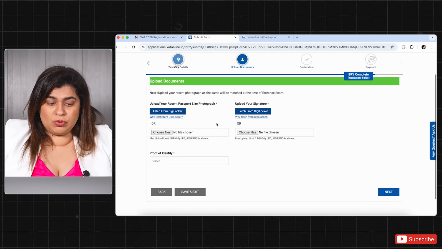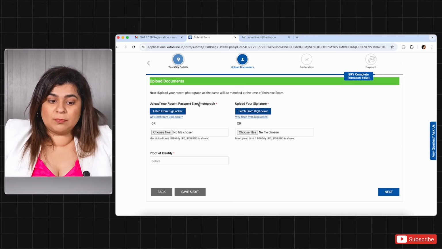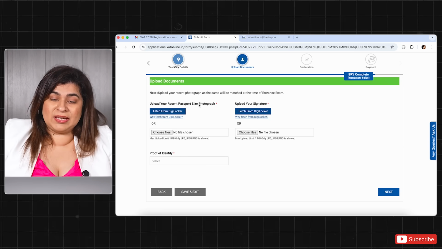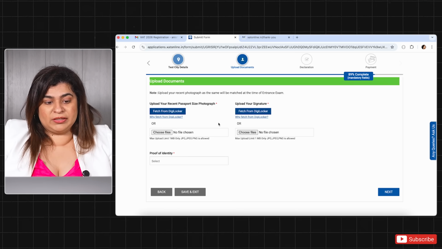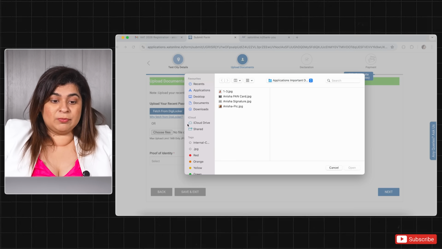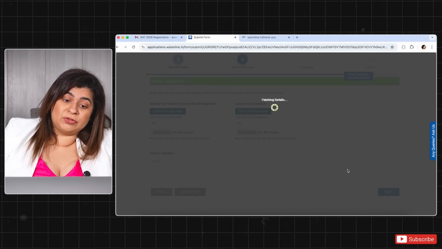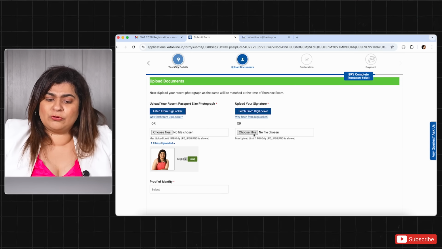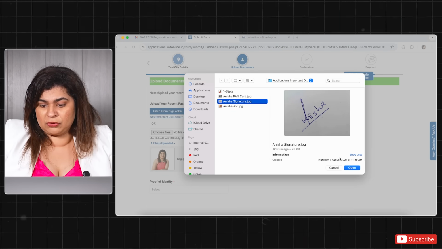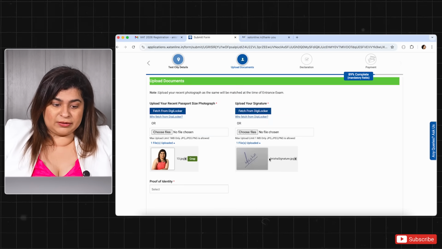Now here you have to upload your recent passport size photograph, which you can take it from DigiLocker or you can take it from your folder. Remember, we made a folder on our dashboard on our desktop for CAT forms with your documents. So from there, take your photograph, take your signature and upload that.